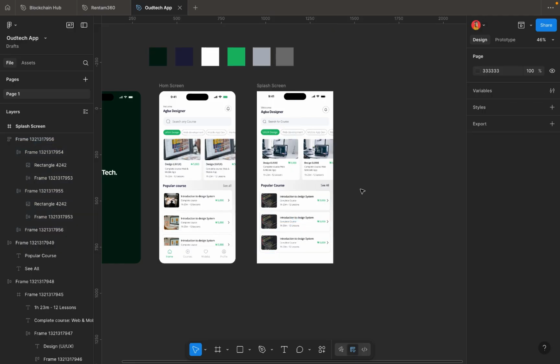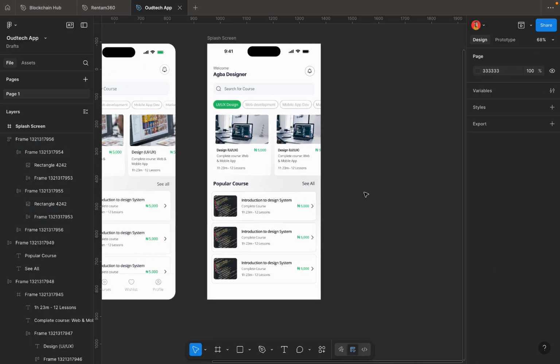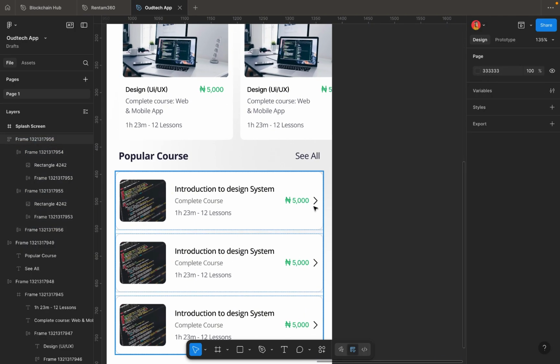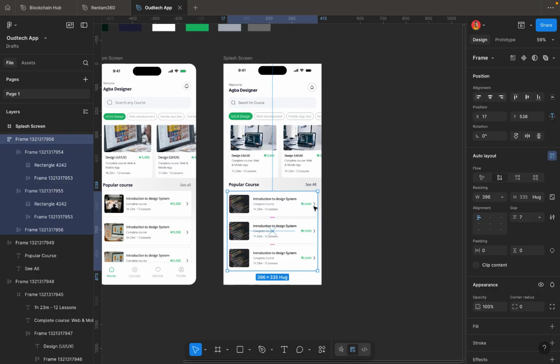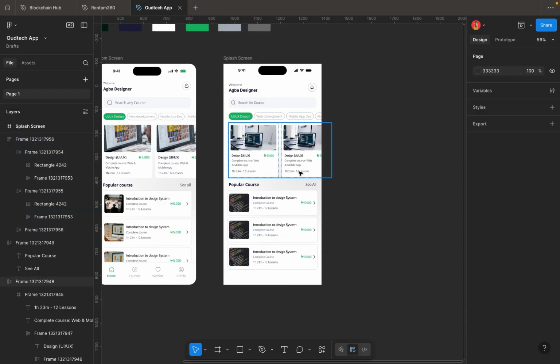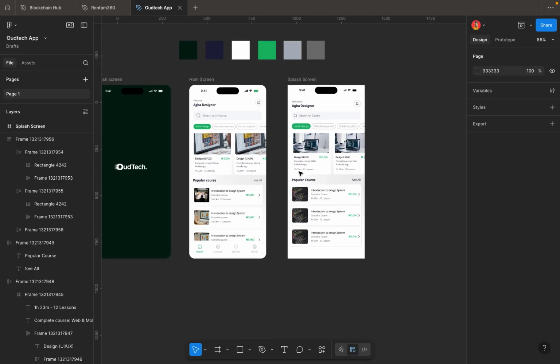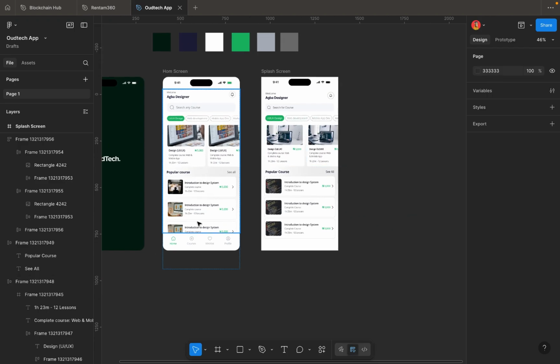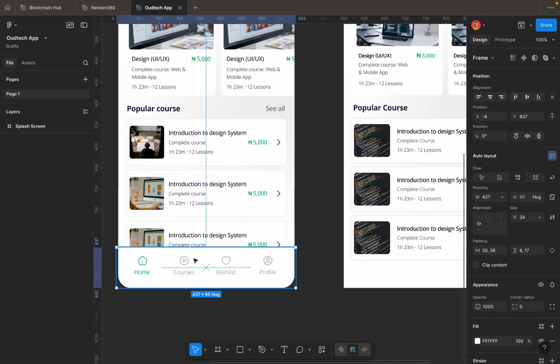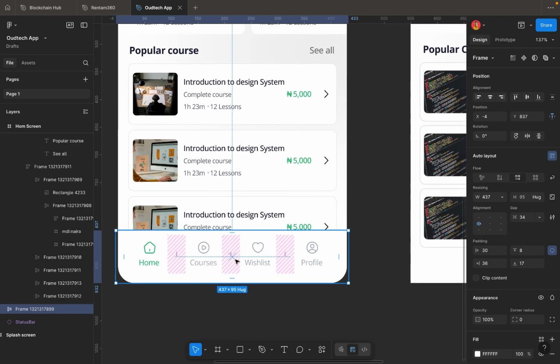Yep, let me push this guy up. I want to arrange it so it will look nice. So I'll push this guy up a little. So we have achieved our design, our first mobile UI design. So the next one is to get this fine looking navigation section.